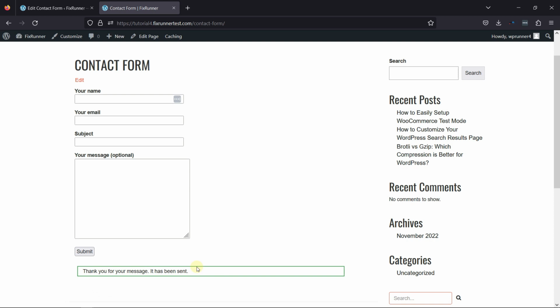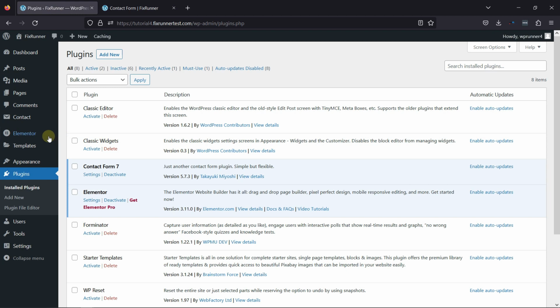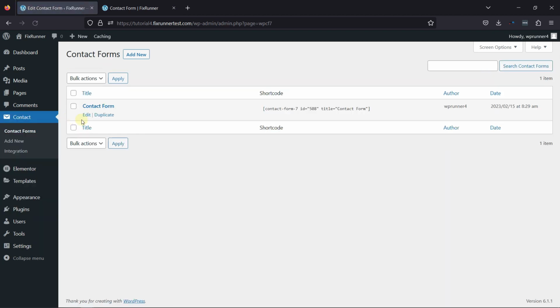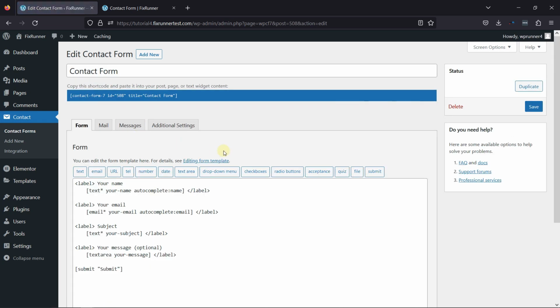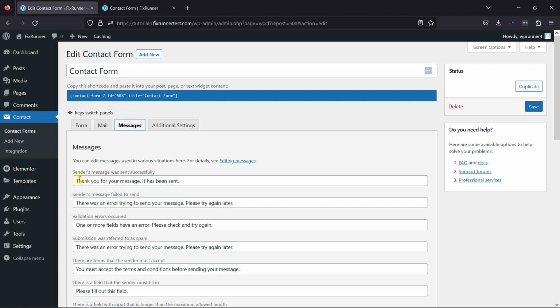To change this message, simply move back to the WordPress dashboard, hover over Contact, and then click on the Contact Form. You can see the form here. Let's click on the Edit button. You can see the Form Editor window here. From various tabs, move to the Message tab. Here, you can edit the validation message.